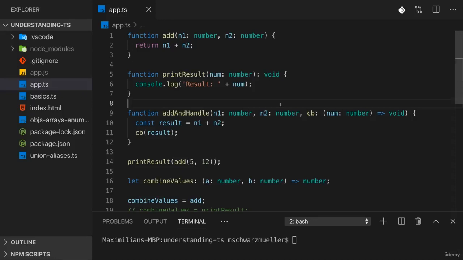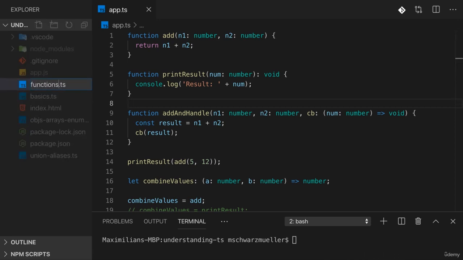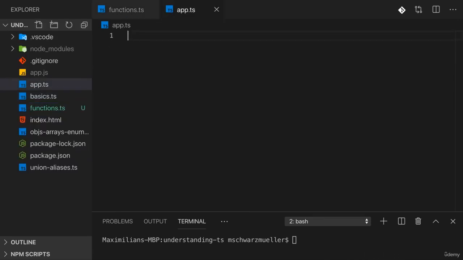We're almost done with the basics about TypeScript and the core types. There are two more types which are good to be aware of because they will matter from time to time. And the first type is the unknown type. For that, I'll name this file here functions.ts and add a new app.ts file.